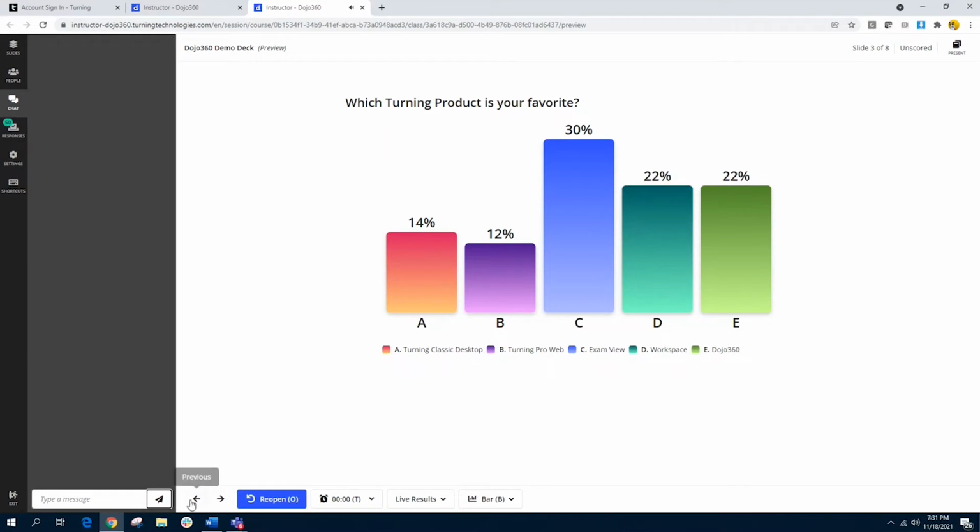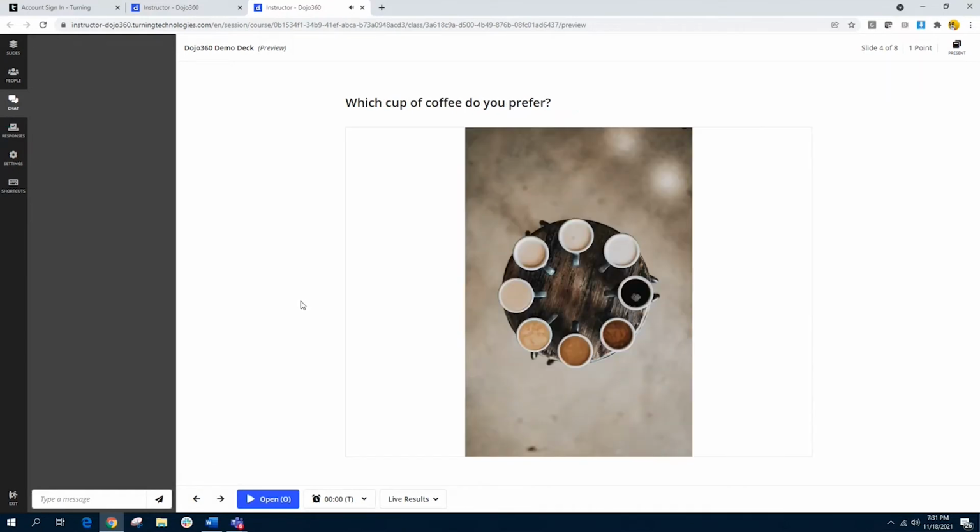Let's keep going. So now we're going to move to the next question. This is our hotspot question. I'm going to open polling. And as you can see, those responses are coming in because I have live results set up. If I wanted to, I could show results after by selecting that, and it'll clear out all of the results so that no one can see all the other options.